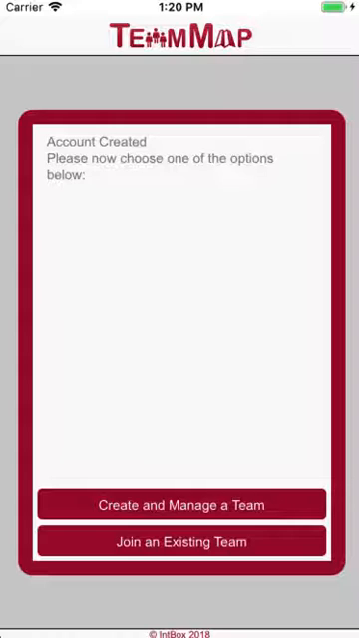After a brief pause, the phrase Account Created will appear at the top of the screen. If this is not the case, the most likely reason is that you do not have an internet connection. In that case, move your phone to get a 3G signal and try again. Now select Join an existing team. The other option presented here has already been used by your team manager to create the team you're going to join.